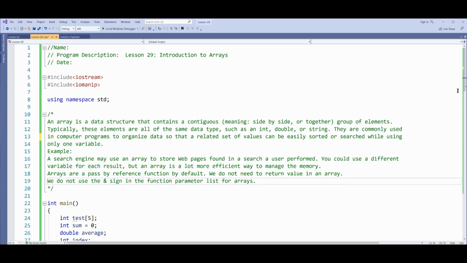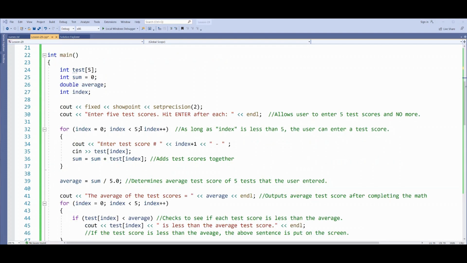All right, so let's look at function main. Here's function main, and we have int main and a little curly brace, and then int test[5]. So here we are declaring our array. It's an integer array. It has 5 elements. This is a declaration of a variable called sum, and we're initializing it to 0. This is a declaration of a variable called average, and this is a declaration of a variable called index. Now this is an integer, and this one is a double.